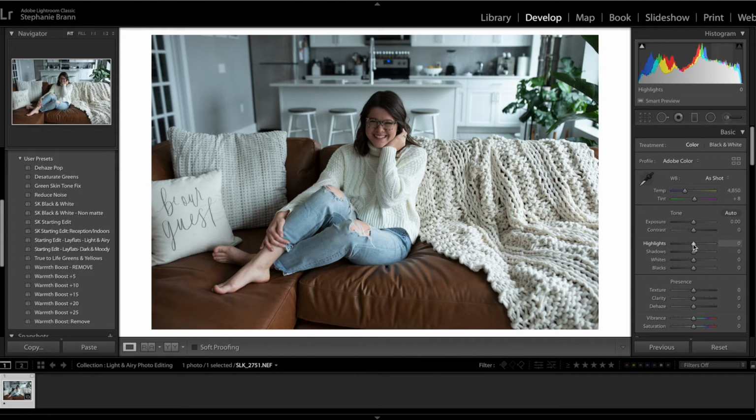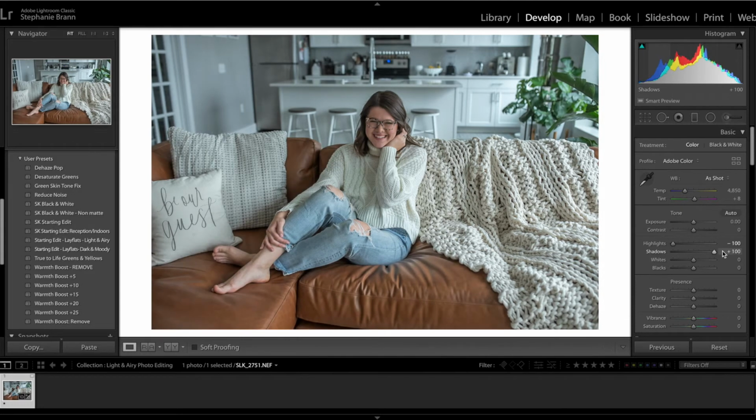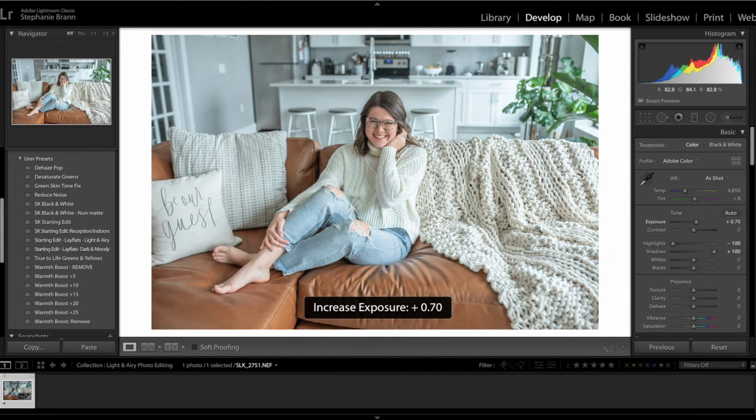Go ahead and bring your highlights all the way down to the left, and then bring your shadows all the way up to the right. That's one of the first things that I like to do. And you want to be careful with this because it can easily look a little bit wonky. Like it's already looking a little bit weird. But I'm gonna go ahead and also bring my exposure up a little bit.